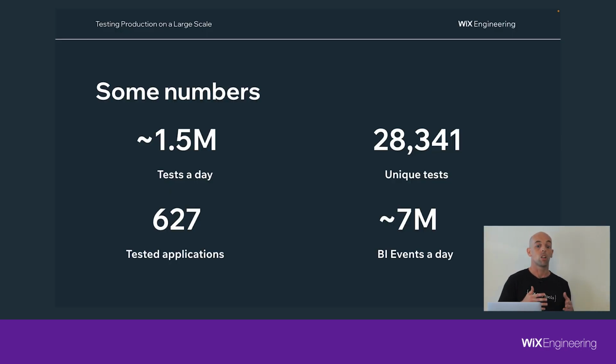So when I say that we are running a lot of tests, let's see a bit of numbers. Those are the numbers from the last weeks. So we have 1.5 million tests per day on average. We have a little bit more than 28,000 unique tests around weeks, separated on 627 applications. Some teams have several applications inside of them, but actually we have a lot more applications, somewhere around 1,600, as I said, just from the last week.